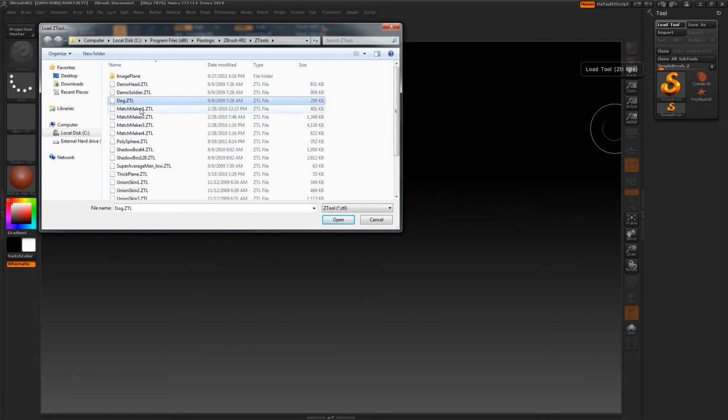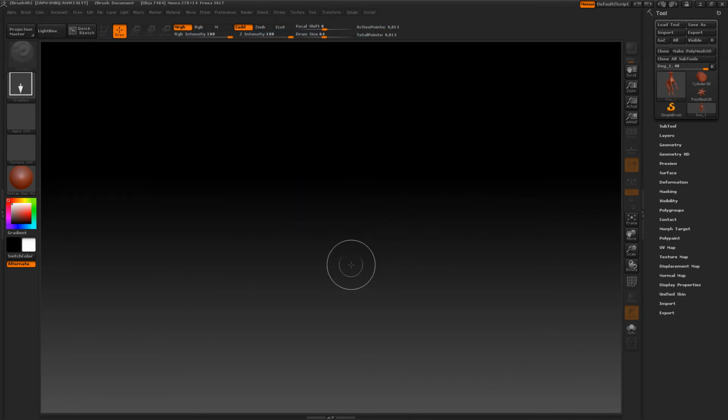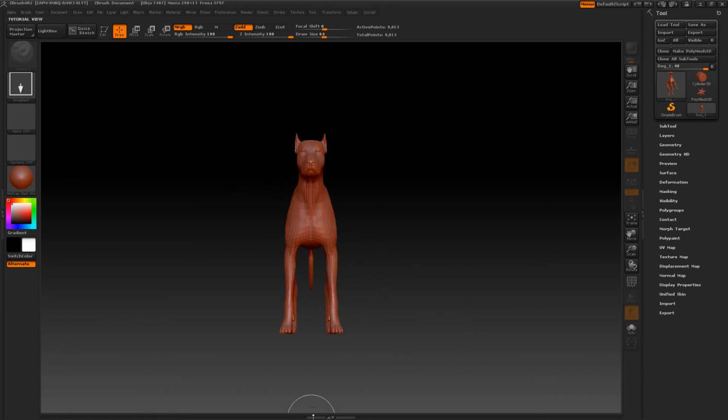So let's say we wanted to bring in one of these. These are the default file types that come with ZBrush here. So let's select this dog here, and let's just hit open. Okay, now nothing happens in my scene. Normally you would think, well, I just loaded in a tool. Why isn't it in my scene? Well, I actually have to draw it into my scene. You can see right here that I've got a little dog right there. It's my currently selected tool. And if I click and drag out here, I'm going to get dog.